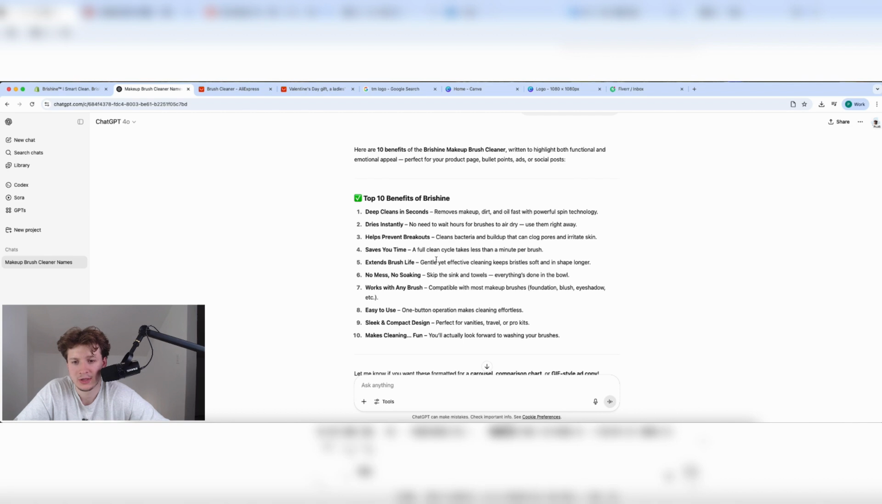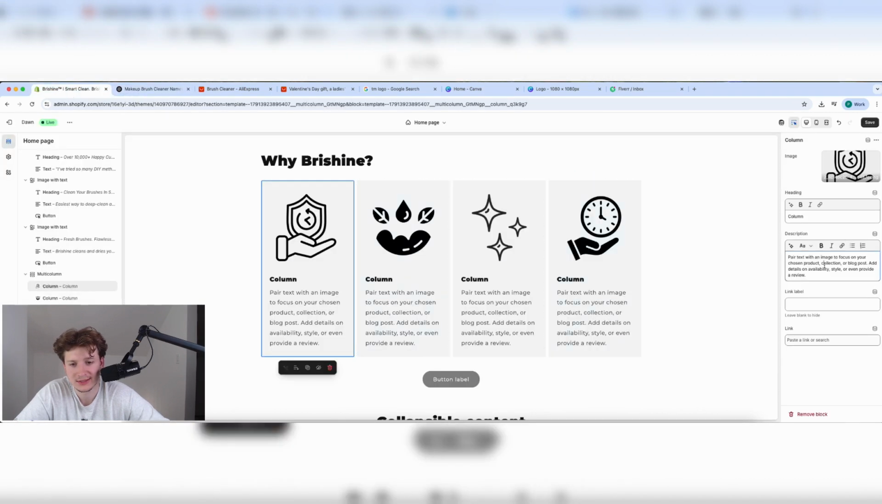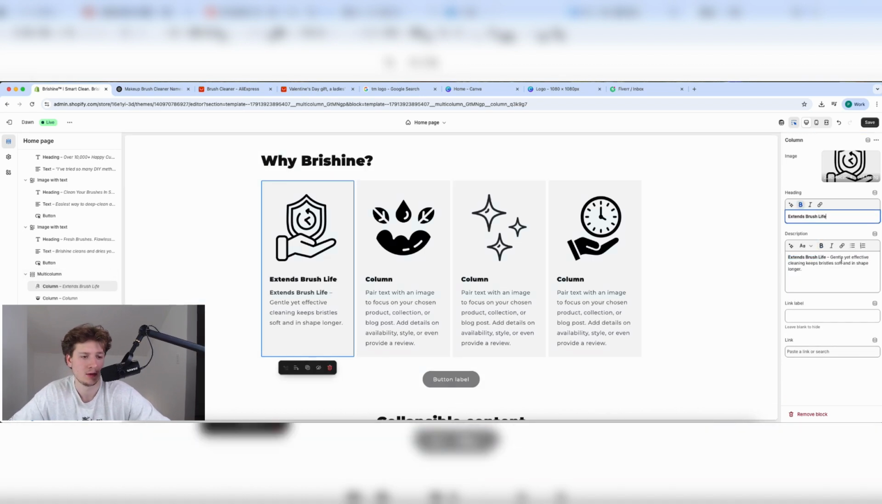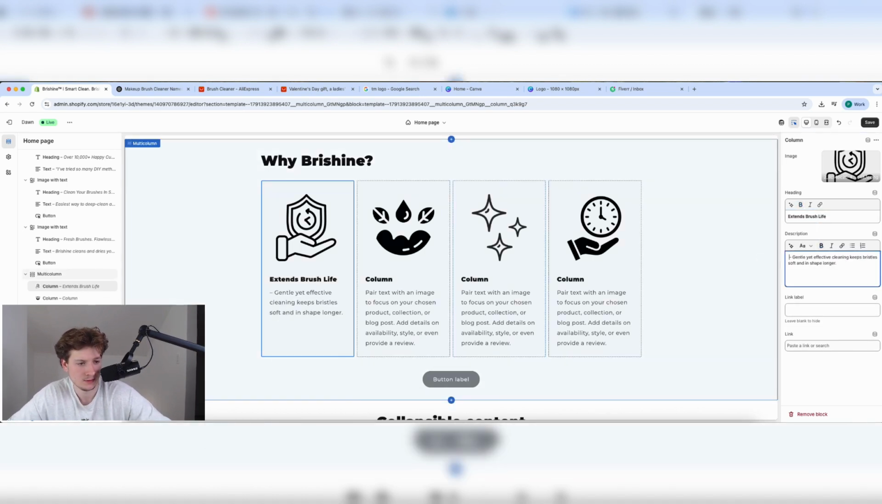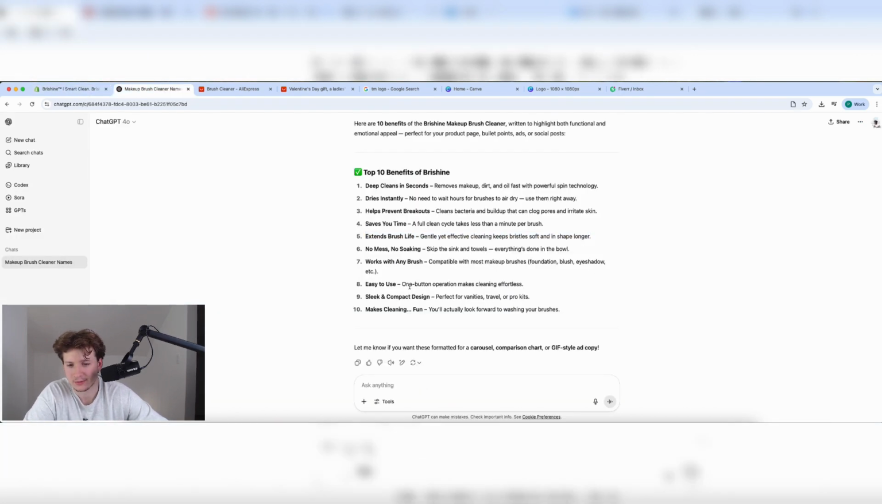Okay, so here we're going to write that the lifespan of your product is increased. Let's see what we have here. Extends brush life. Okay, there we go. So we're going to write extends brush life and just put that here. Gentle yet effective. You just want a short description. Don't go crazy with it. You don't want to go too much.